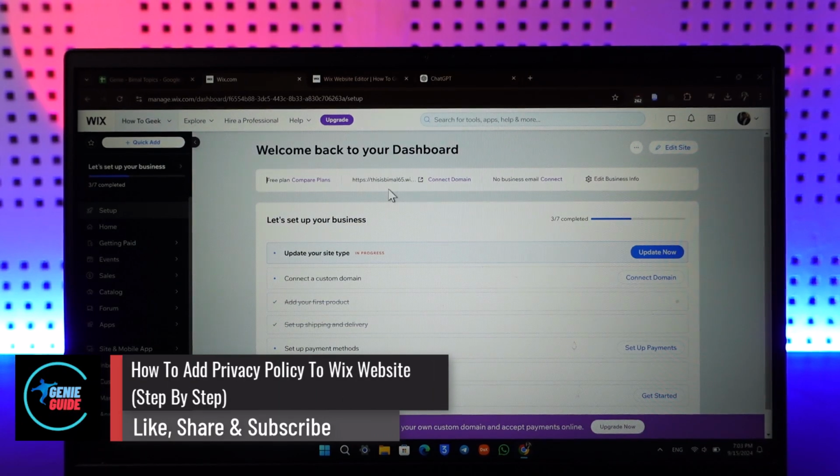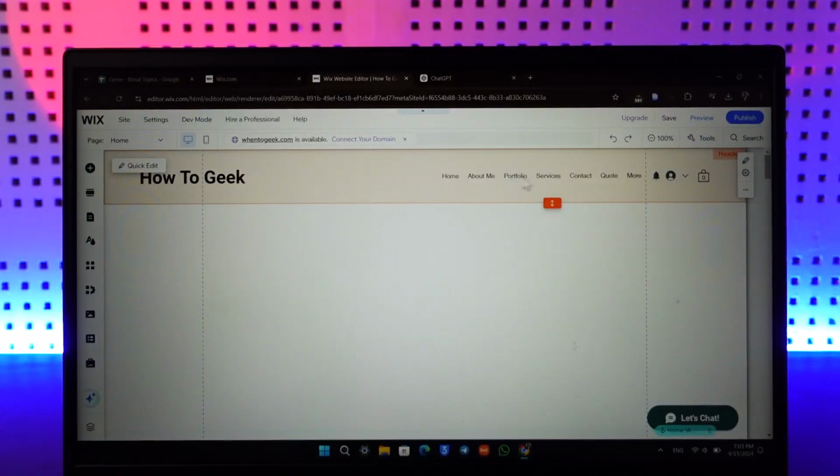How to add privacy policy to Wix website. Now, to add a privacy policy to Wix website, we simply have to create a new page of privacy policy and insert the text and anything that we want inside that page.